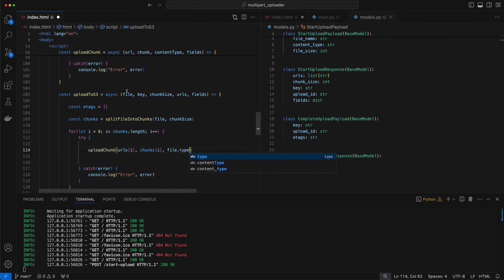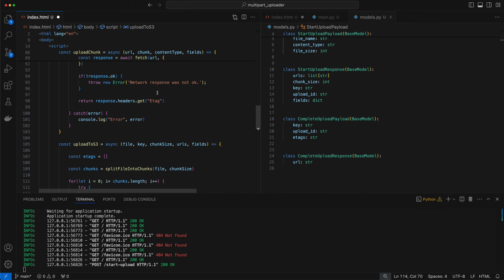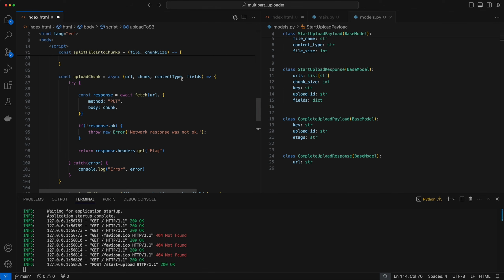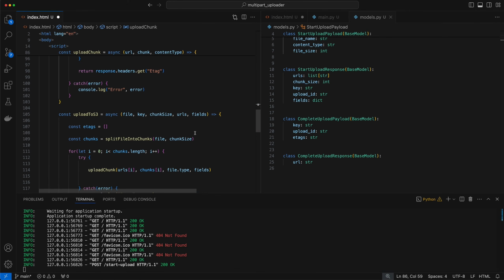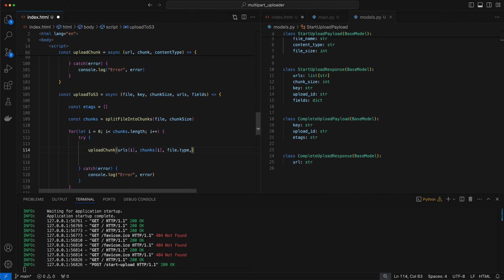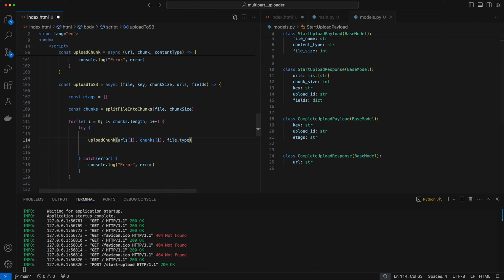So we can just use file.type. And then fields we want to pass up too. Which actually, I realized, I think this was something from when I was playing around with things. We actually don't need fields here. We're not actually even using it. So let's just remove that from this part of it at least.